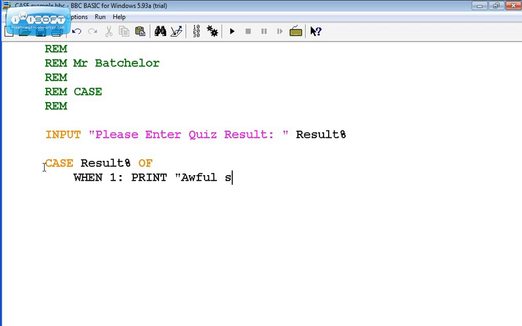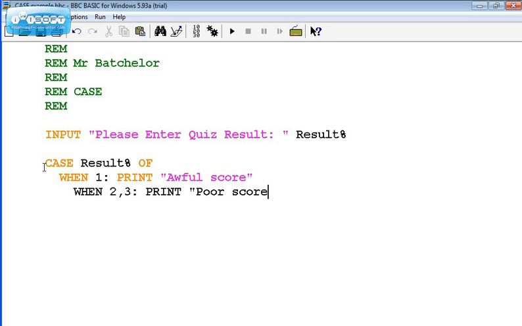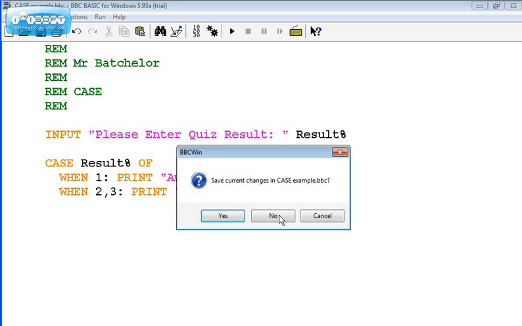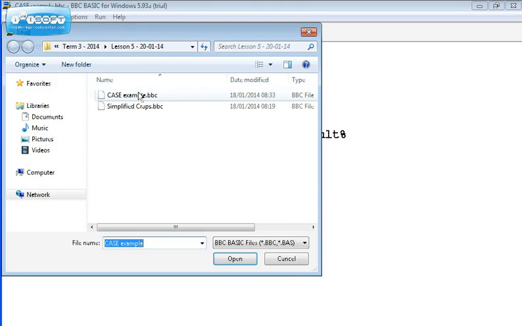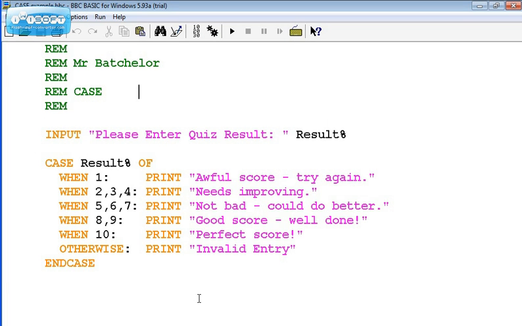There's a space in there, isn't there? Awful score. Okay, when 2, 3, so that's when it's 2 or 3, print poor score. And so on and so forth. I've actually got one I did earlier, so there's the complete thing. You can see it goes all the way from 1 to 10.